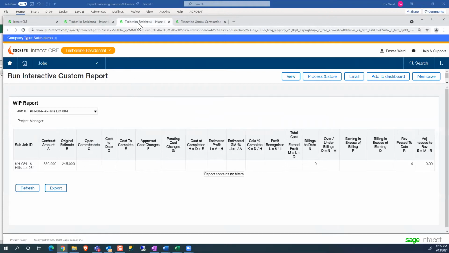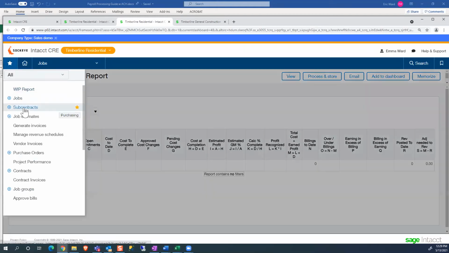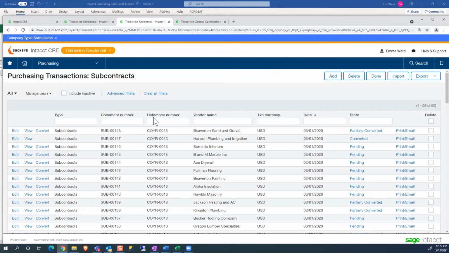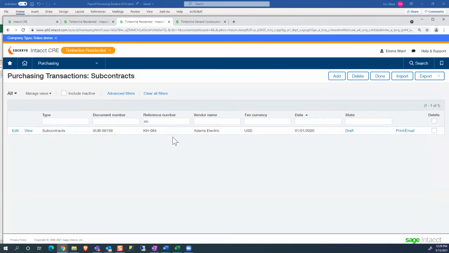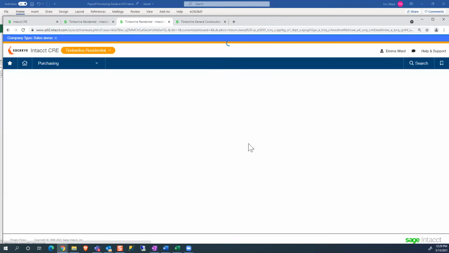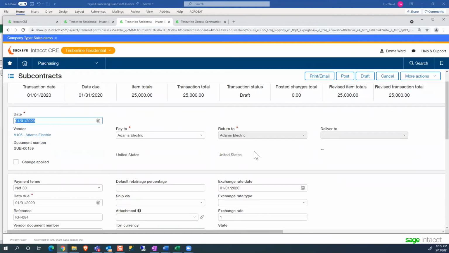So I'm going to leave that report open again, move to a different tab, and go into subcontract agreements. Now, I've already saved one for this project. You can see it's in draft mode, so it hasn't been committed or posted yet. So I'm just going to click on edit this subcontract agreement. And this gives us a little bit of the look and feel of entering a transaction.